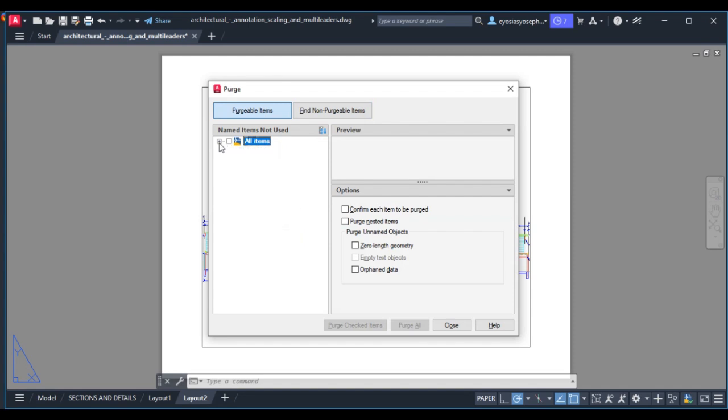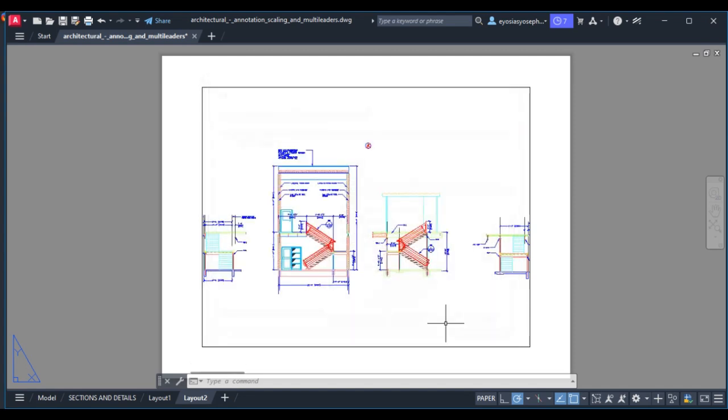The next step is to check the drawing for errors. Type Audit at the command line and press Enter. AutoCAD will ask whether you want to fix any errors it finds. Type Y for Yes and press Enter.